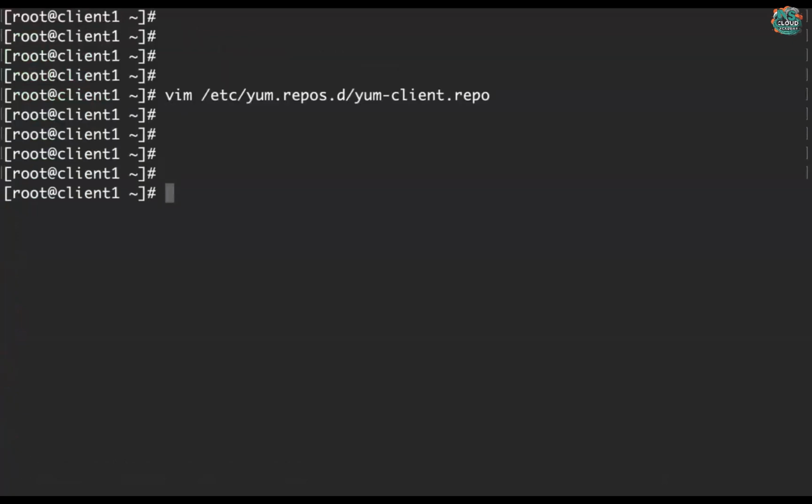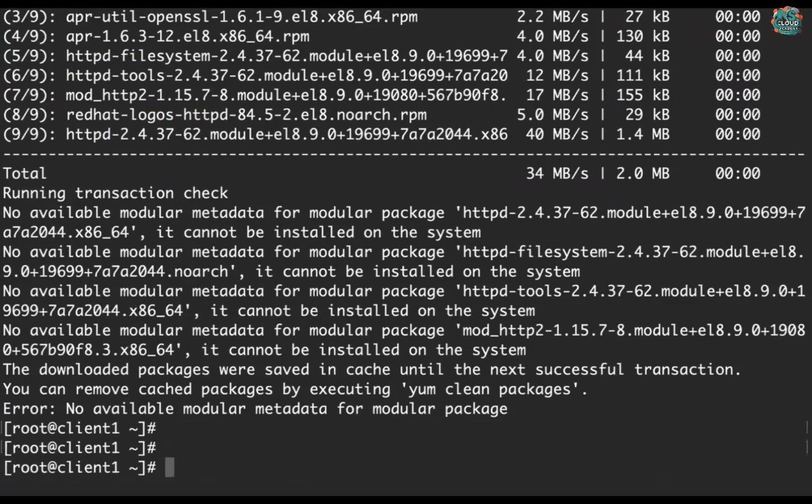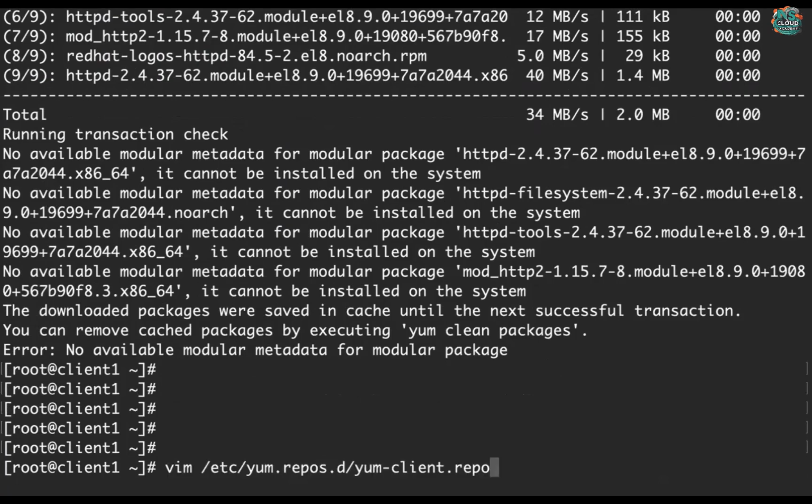Now your yum server is configured successfully. So you can run the command yum install, let's suppose httpd we are going to install. See, now the installation is happening from the local server. What it is saying is: modular metadata package cannot be installed on the system, no modular metadata available for the file system.